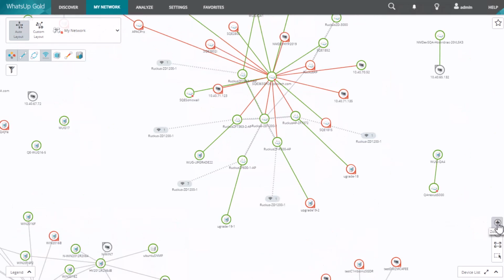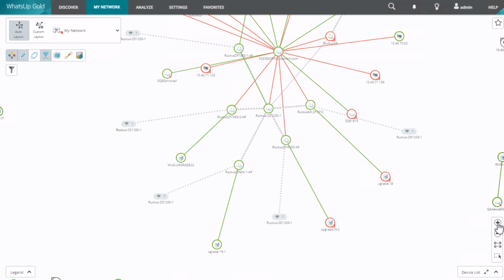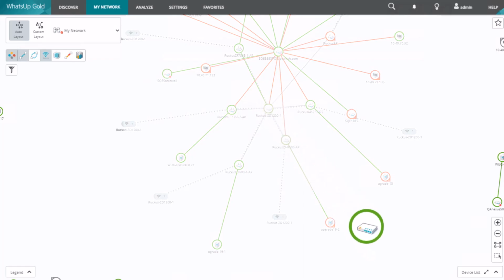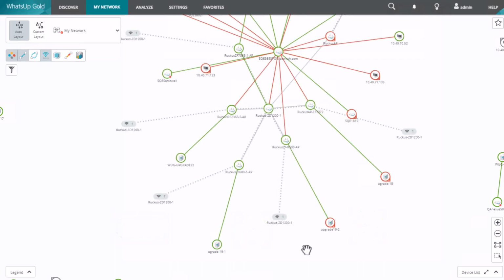WhatsUp Gold automatically generates a map of all of your monitored wireless LAN controllers, access points, and SSIDs. Enabling the wireless overlay allows you to see the relationship between your wired and wireless networks and the connections between your access points and controller, even if that controller is a cloud-based controller such as the Cisco Meraki.